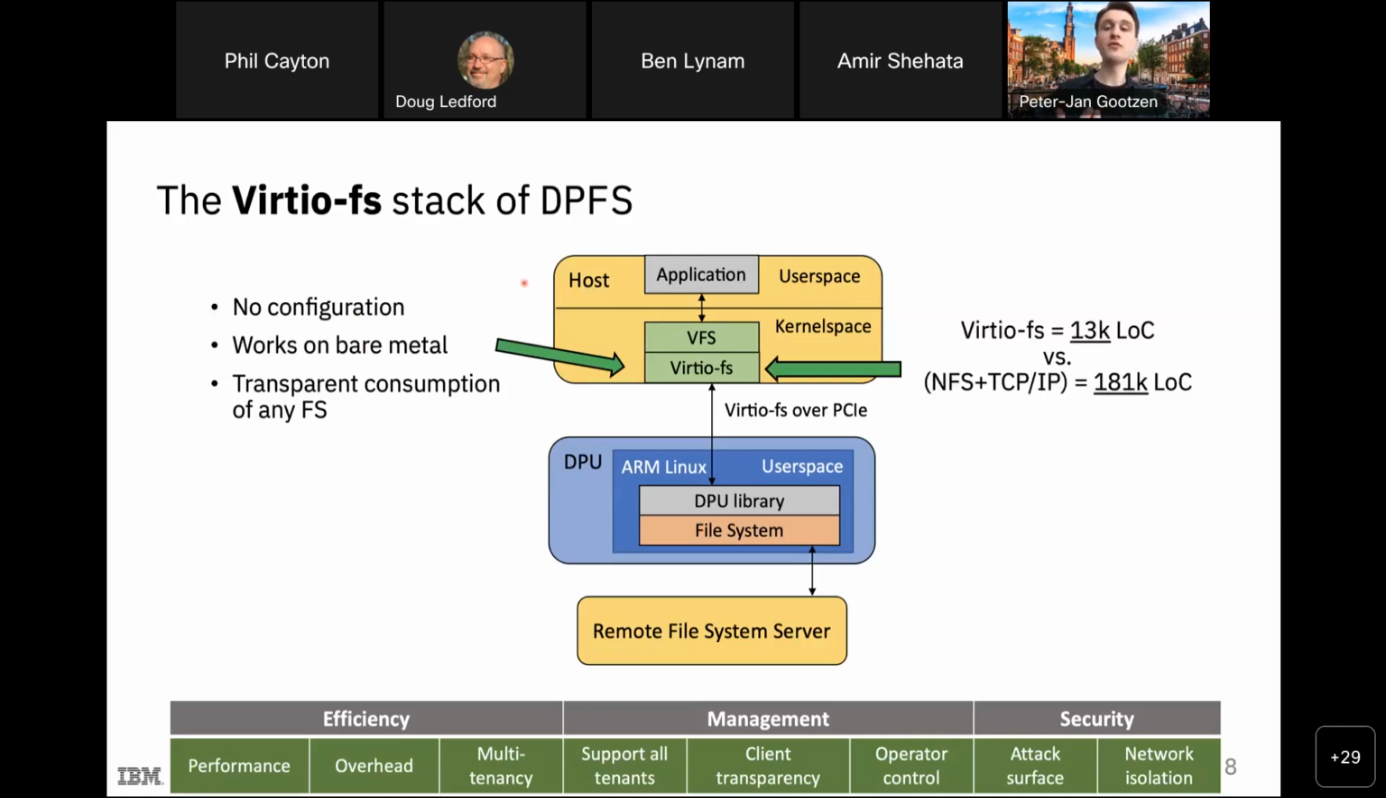Secondly, Virtio-fs is actually quite lightweight. In today's cloud, NFS over TCP/IP is being used, and this is a much more complex system than what Virtio-fs is.